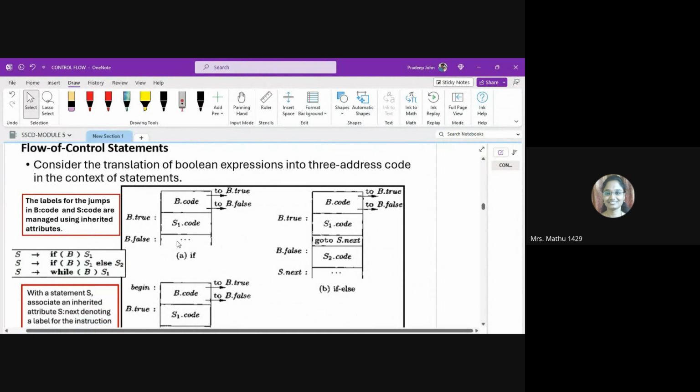The next one is, now we'll see how the Boolean expressions can be translated into three address code in the context of statements. Okay. So first we will see what it is, and then we will go and see the syntax directed definition.